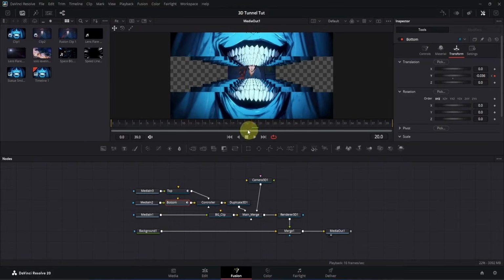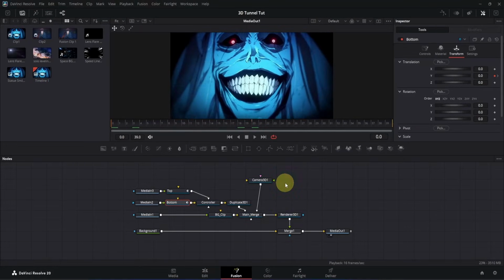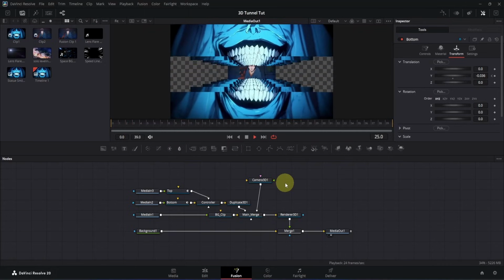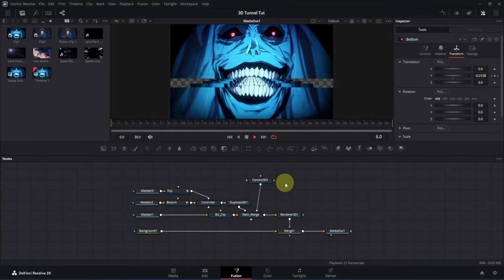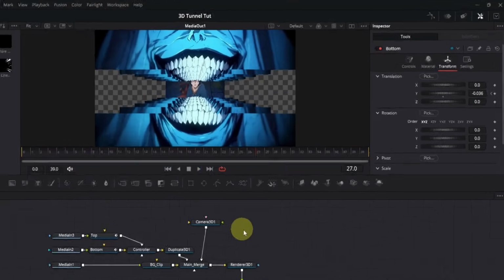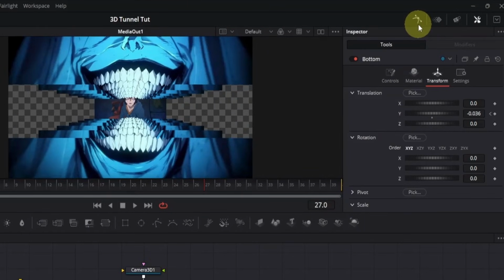Now if I go to frame 0, then double click here and play it, you will see we'll have something like this. And I believe it's looking pretty good, but we can make it even better by adjusting the curve. So let's do this. Simply go to the top right section of DaVinci Resolve and here you'll see this spline tab icon. Just click to open it.